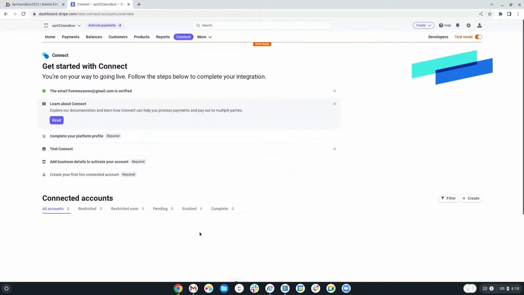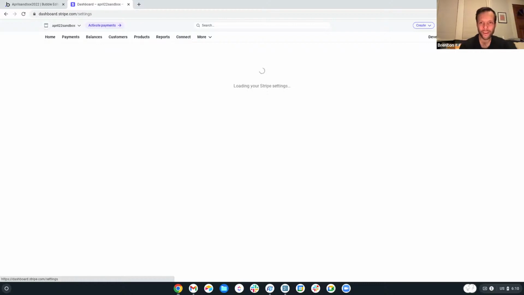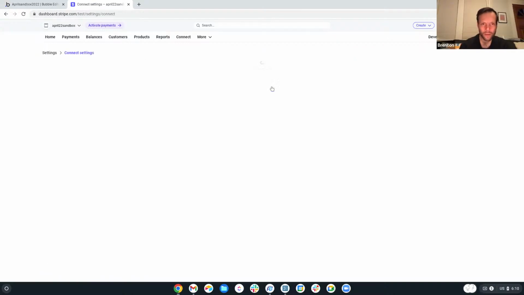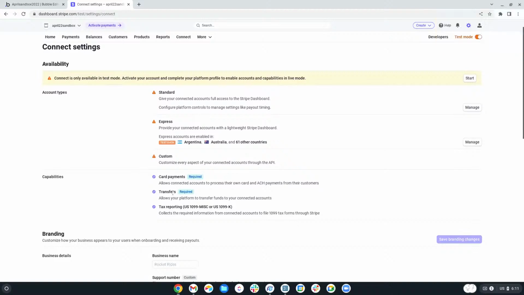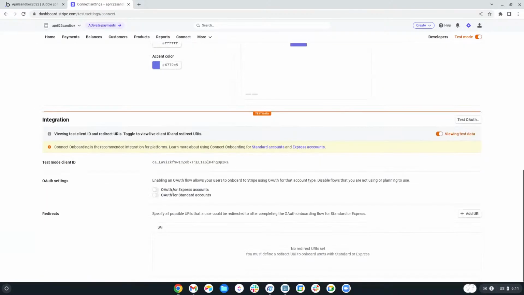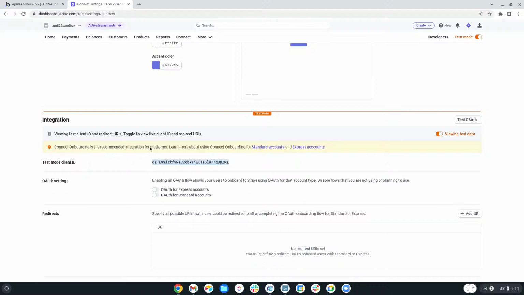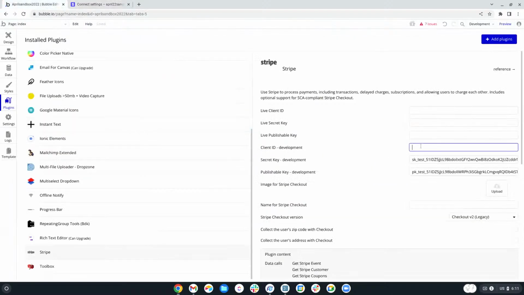Got it. So I don't know why they made it so difficult to find the rest of this, but what you do from here is you go up to the top to the settings here. And then you see where it says connect and settings. Yeah, settings. And then when you scroll down to the bottom, you have to click OAuth for test mode client ID. Yep, that's where you're going to grab that key. So just go ahead and copy that and then come back in and paste it.